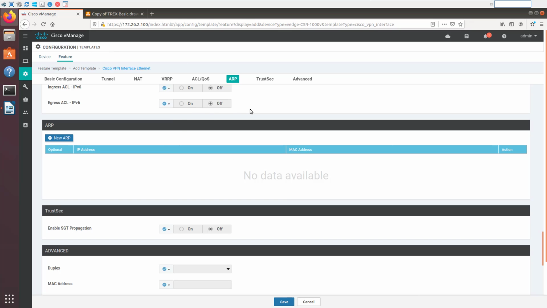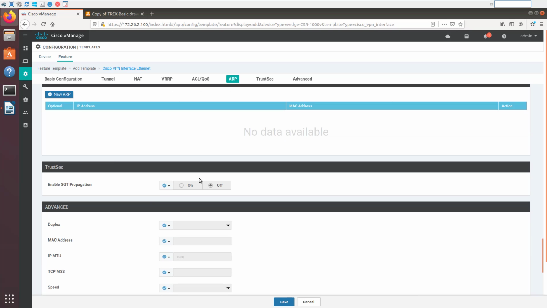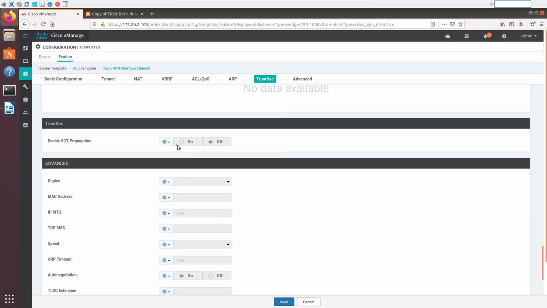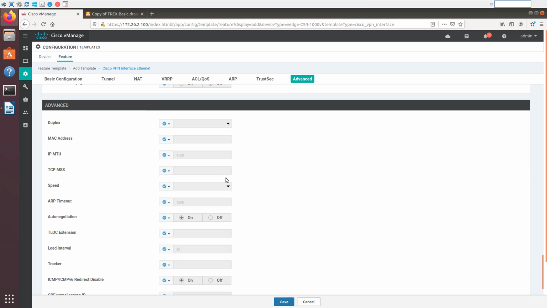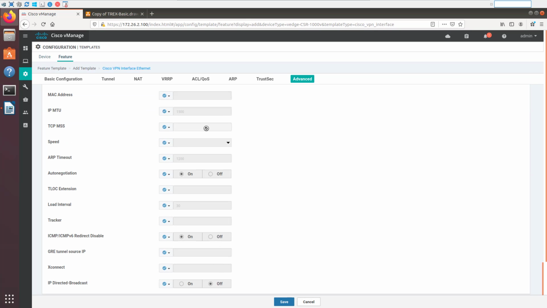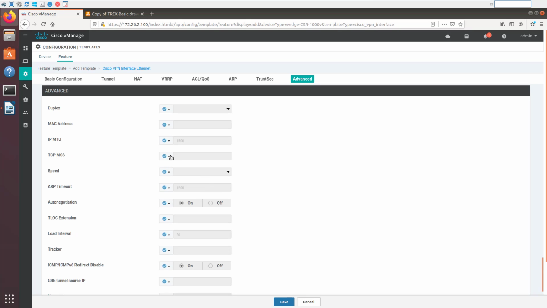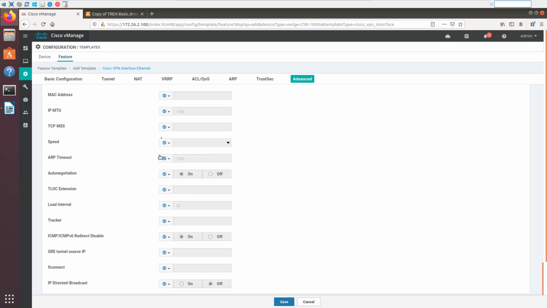Again, this specific template is shared between WAN, LAN, and management, so we're going to see some settings that may not be applicable to one side or the other. We have the opportunity here to set static ARP addresses. We can turn on SGT propagation. If we're receiving SGTs downstream, we can turn it on, and it will allow us to carry it across the fabric. And then of course we have all of our advanced options here. I'll just call out a couple. These are all pretty obvious and pretty simple.